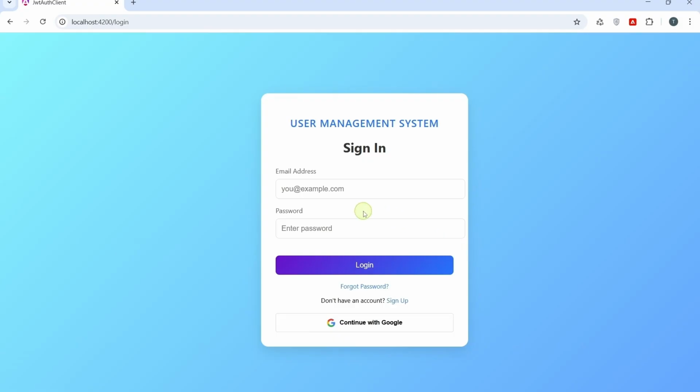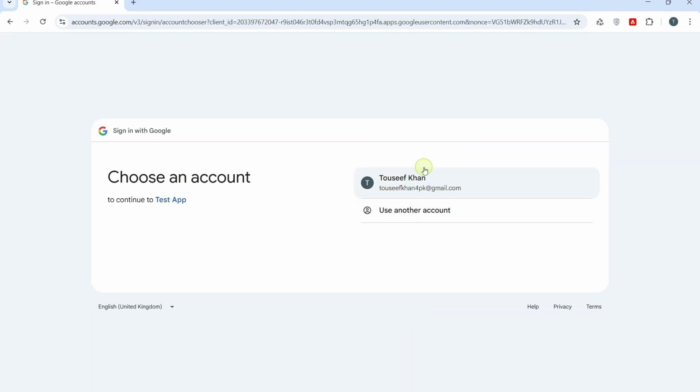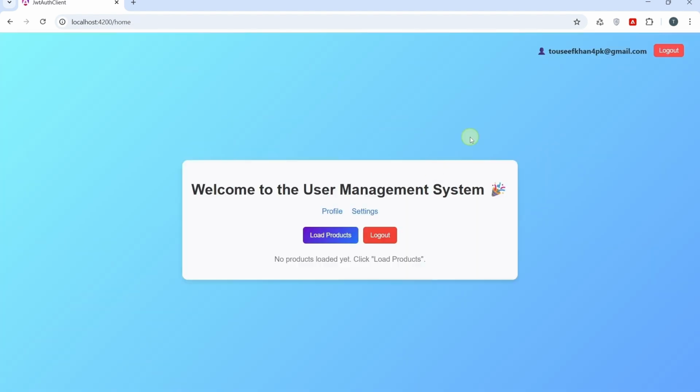Here we are on the login page. First, I click on continue with Google. Angular has redirected us to Google's login page using OAuth 2.0. I shall select my Google account. Google successfully authenticates the user and redirects us back to our Angular application. And our Google user is successfully logged into our Angular application using OAuth 2.0.